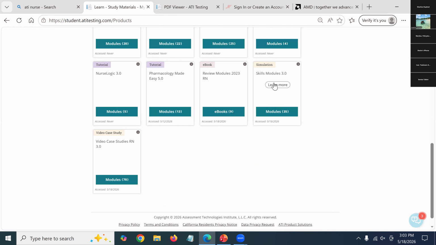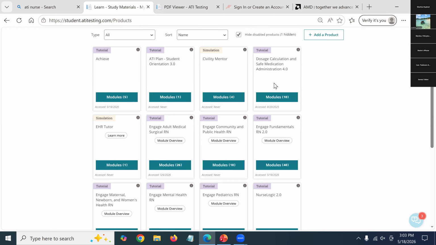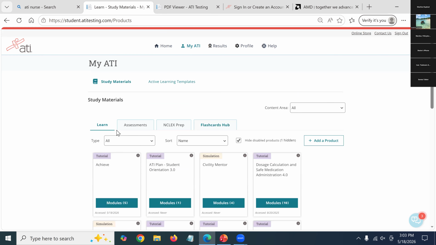Skills modules can aid you a lot in learning how to do those things and being proficient in your skills. Your exams, like we said, will all be in your Learn and in your results. That's where you'll see them. Your active learning templates are all your personal stuff. Some teachers, I know in fundamentals, you are going to use your active learning template at some point, especially towards the end.